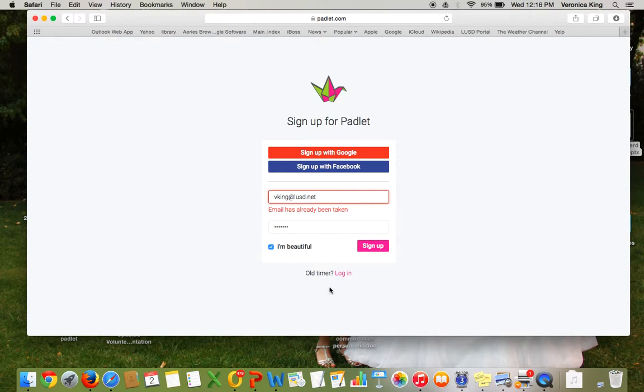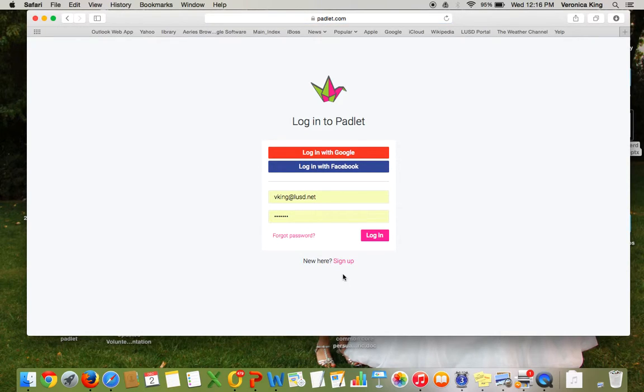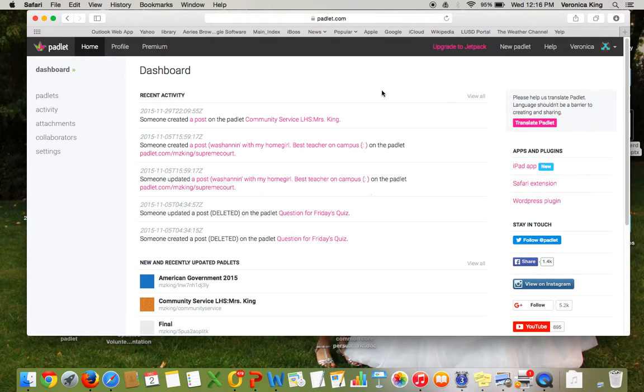So sign up. It's probably going to tell me I already have one. Oh, yeah, I do. So what I'm going to do is I'm going to log in since I'm an old timer. Here's my information. It's been saved. And I'll go ahead and log in. Once you're logged in, you're going to get a dashboard.